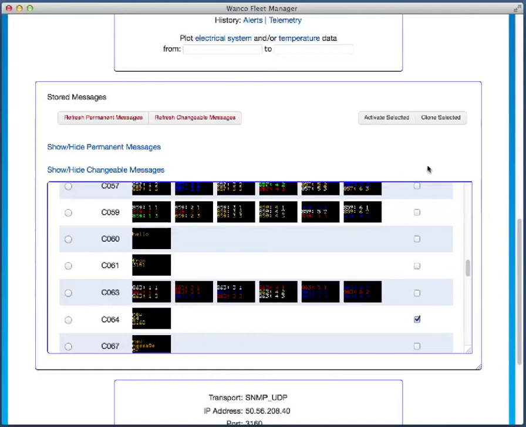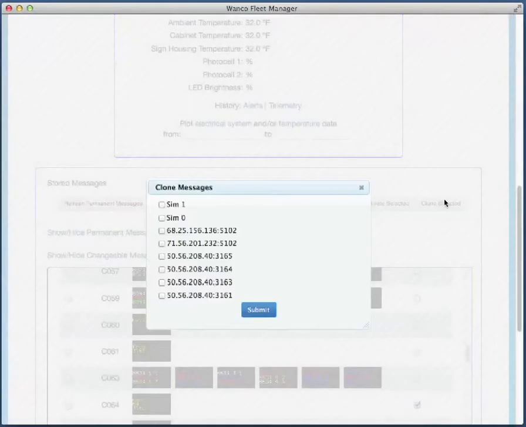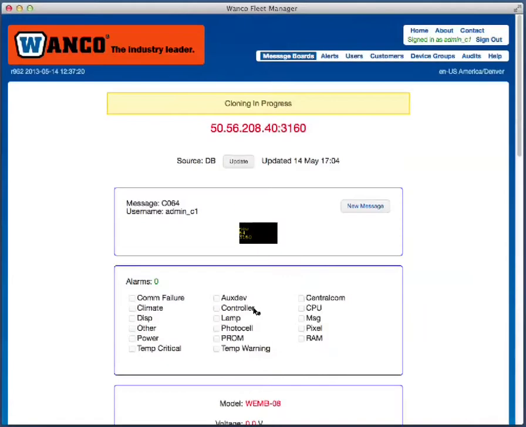There. And then I just say clone selected, and I get a list of boards that I can clone to, and the board that I'm currently on isn't a valid destination, so that won't show up here, but I can choose these guys, for instance, and as soon as I submit that, I get a cloning in progress message, and it starts, and this can take a little while.